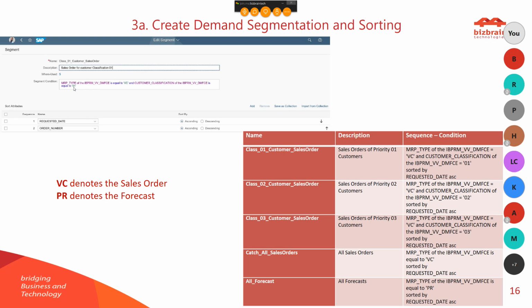Rahul asks: what is this IBP RM underscore VB underscore something? This is some technical description of the field, what it is reading. IBP RM VV DMFC. This is some technical expression. And what we are bothered about is, how do we know that we need to use this expression? Is it mentioned in the help? Yes, this is mentioned in the help, and this help is very mature.